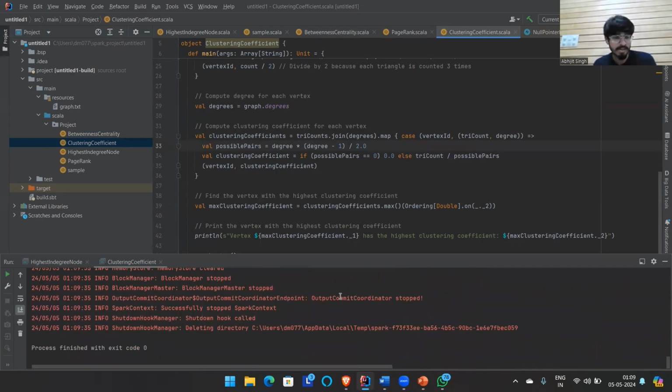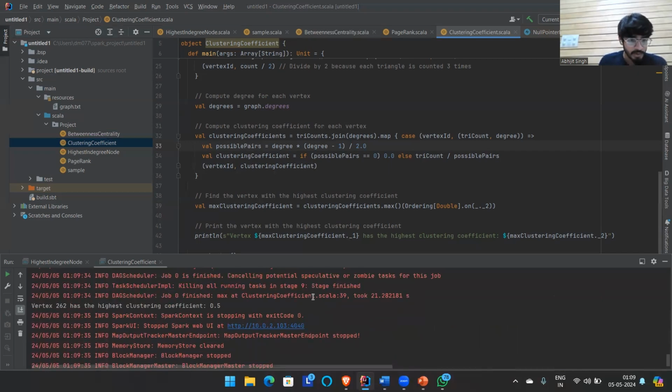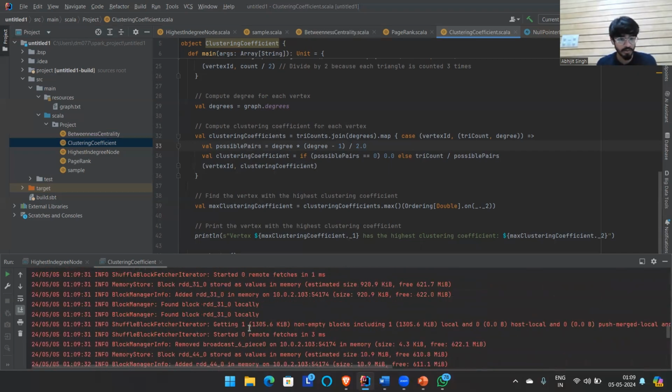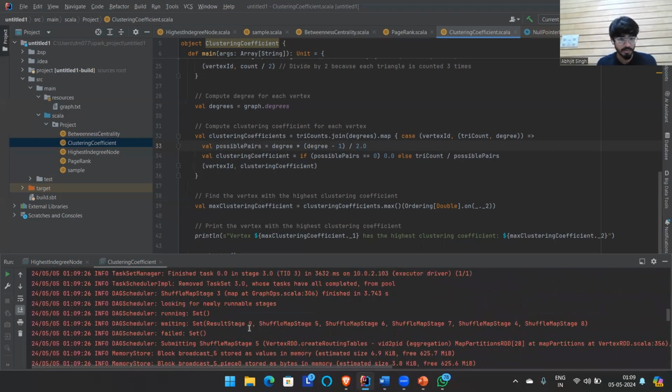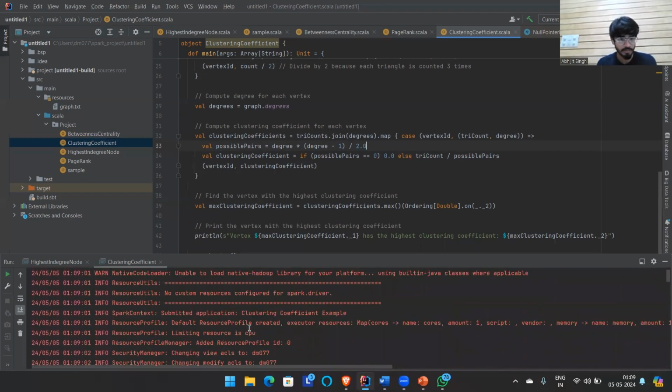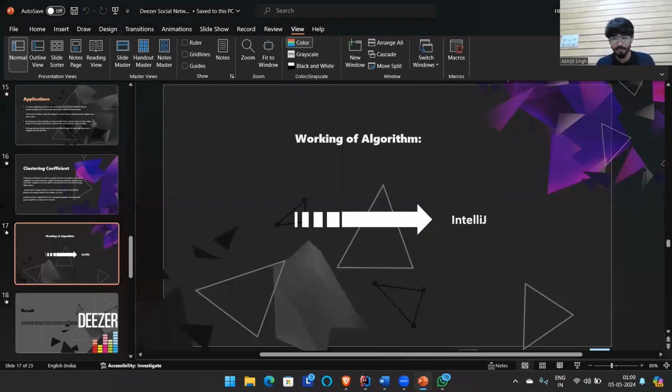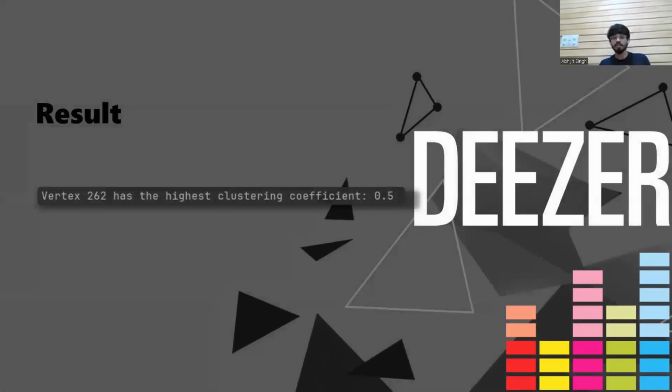So as you can see, it is successfully executed. Let's see the output. Here you can have a look at it first. Okay. So this was the result. Vertex 2683 has the highest clustering coefficient, as we can see, which is 0.5.